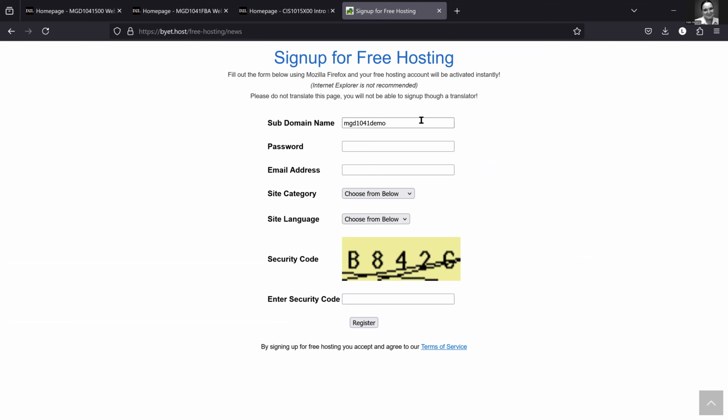Your subdomain name is going to be something that you type in as part of your URL. It can be anything. I don't recommend your S number. I don't recommend your real name. Just something like MGD 1041 Project 1 and a nickname or something like that. Your password, I don't recommend using anything very secure. Do not use the same password for this as you do anything else. Just make sure it's something stupid, because you won't get much traffic to the site and they'll delete it after a few days, but it will last you long enough for the class.